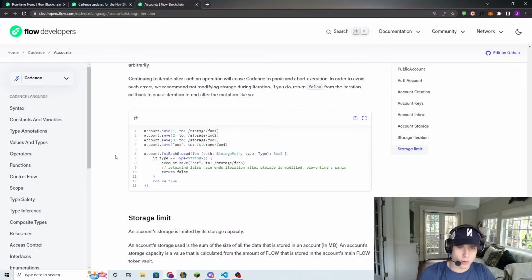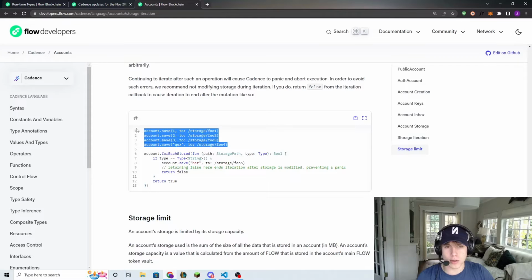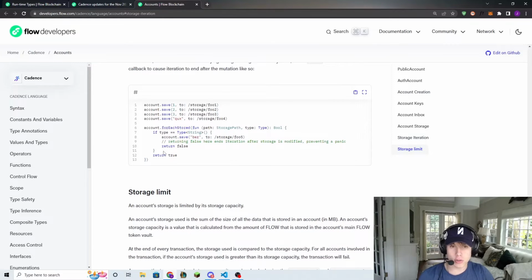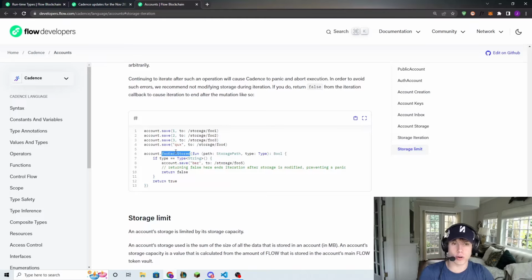So you can see that basically this boils down to, they've saved some numbers to account storage. Usually you never do that. Usually it's just resources, but let's just stick with the example. So they store some things to foo1, foo2, foo3, and another variable to foo4, right? And what they do is they say account dot forEachStored. So that's a new function that loops over all the storage paths.